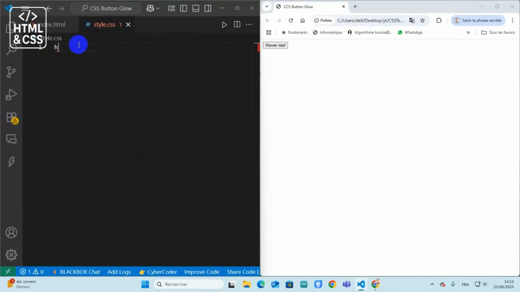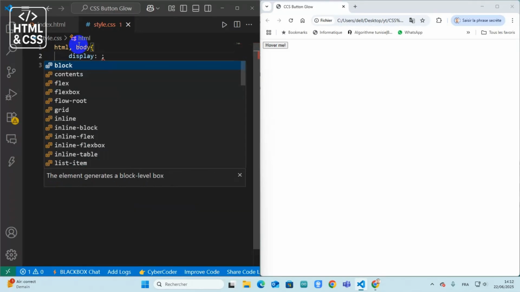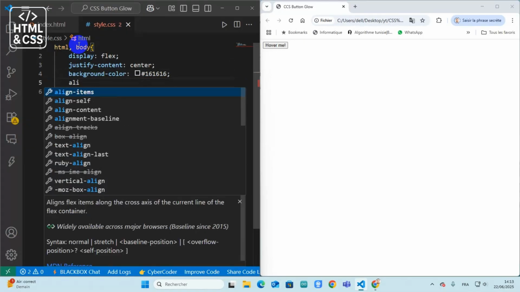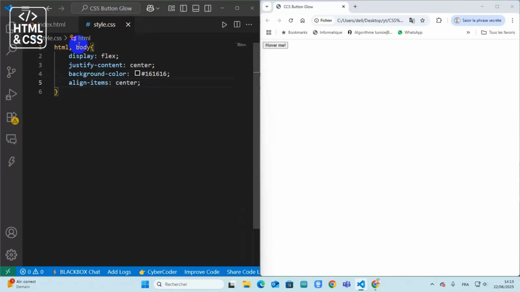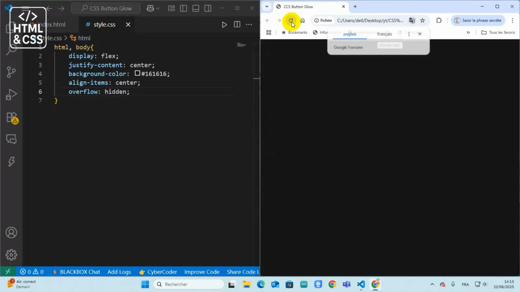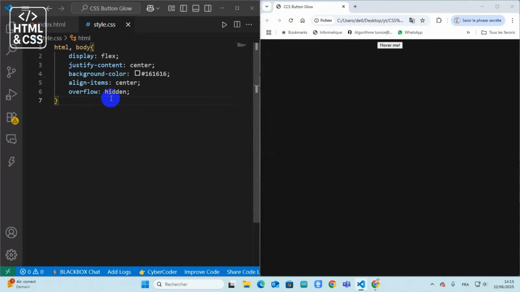We set the options of the page by putting the display type, which is flex, and set the content in the center of the page, using justify content and align items to the center. We put the background color in dark mode. You can copy the link of the color from the description. After that we set the overflow hidden. Like you see the changes.